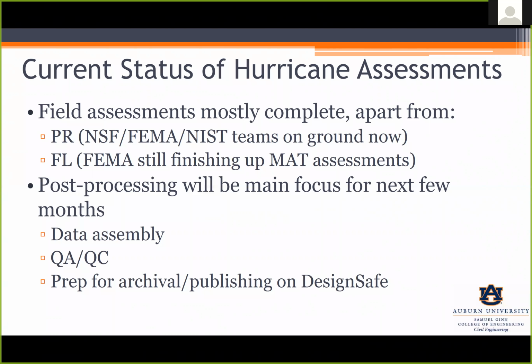But much of this process involves DesignSafe throughout. So I don't want to make it sound like DesignSafe is just stuck there at the end. We're using it throughout, but certainly we want to ultimately publish it in DesignSafe as well.